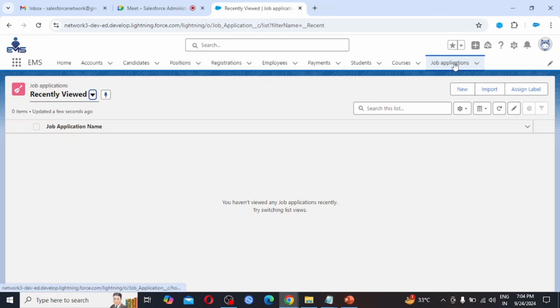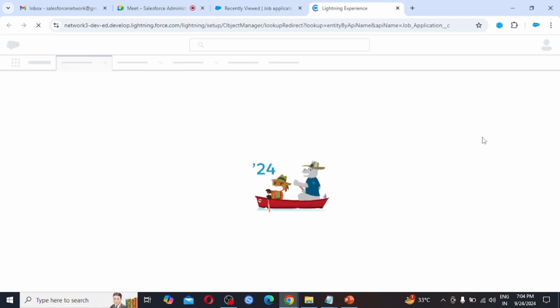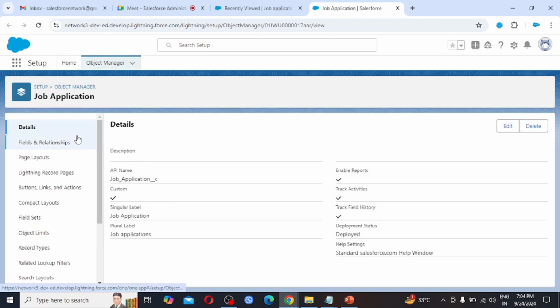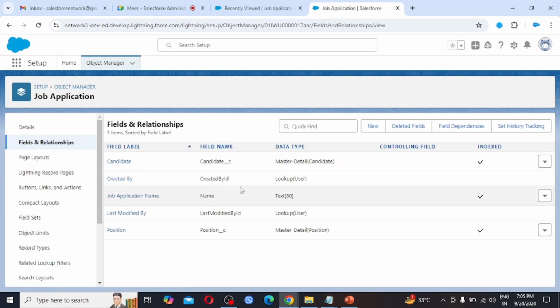Let's see. Click on job application, click on setup, edit object. Let's verify how many relationships are there. So we are on the job application. This is a custom object. Click on fields and relationship. So we are able to see that on candidate object there is a master detail relationship, and on the position object there is a master detail relationship.